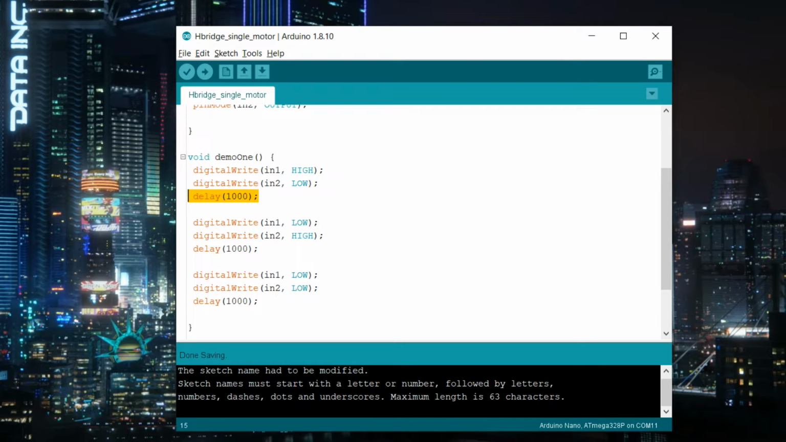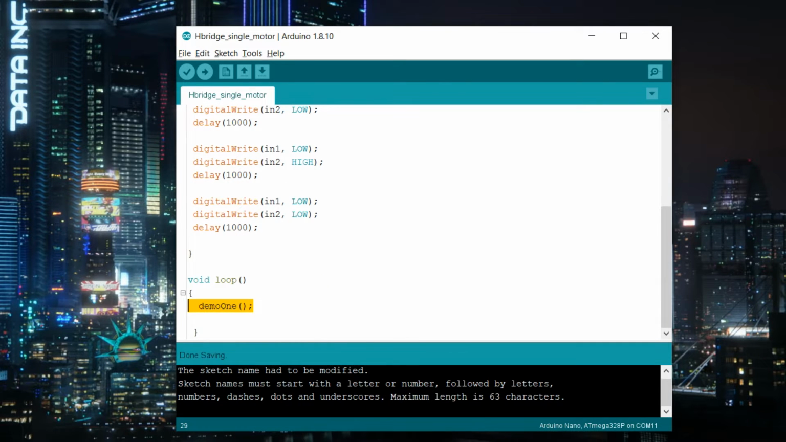After a delay of 1 second, IN1 is set low and IN2 is set high, and this reverses the polarity of the motor. After this, both IN1 and IN2 are set to low for 1 second. In the loop section, demo1 is executed for continuous working.